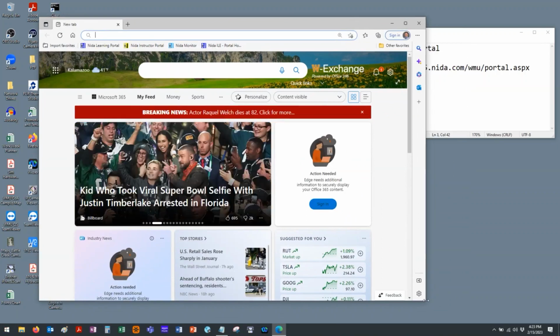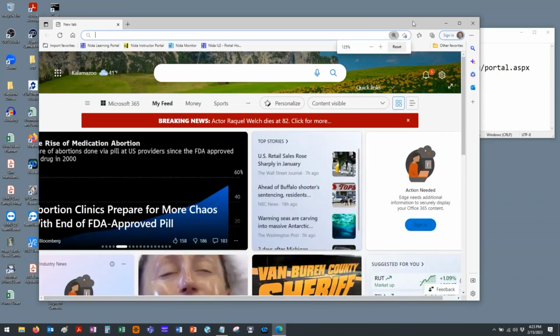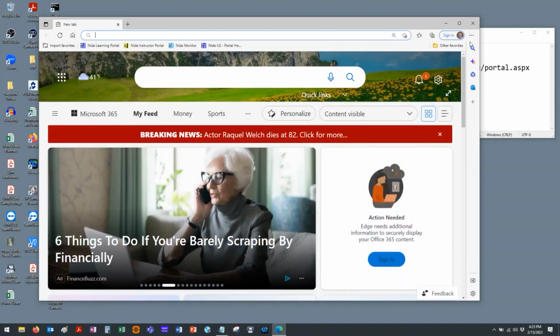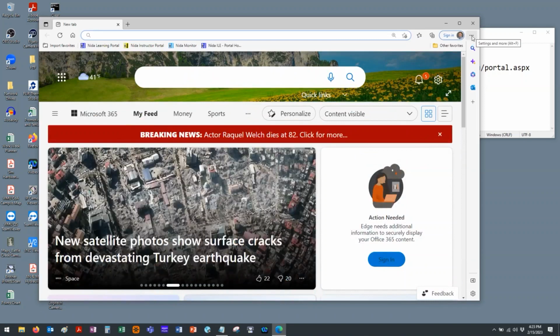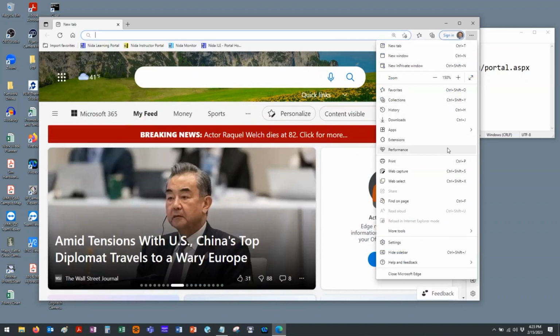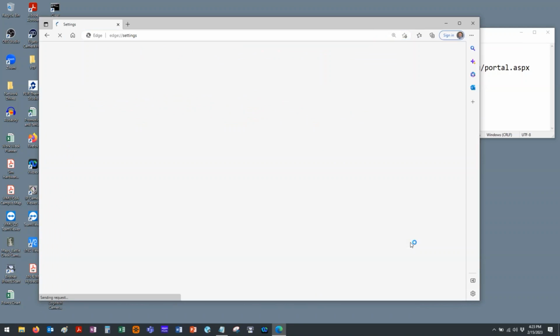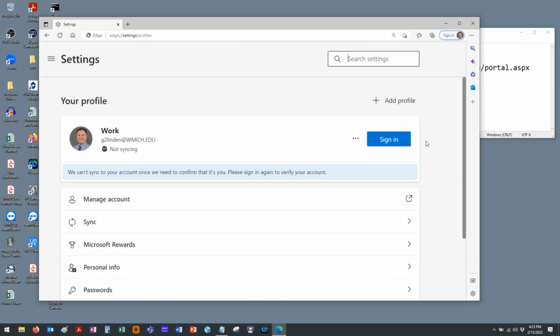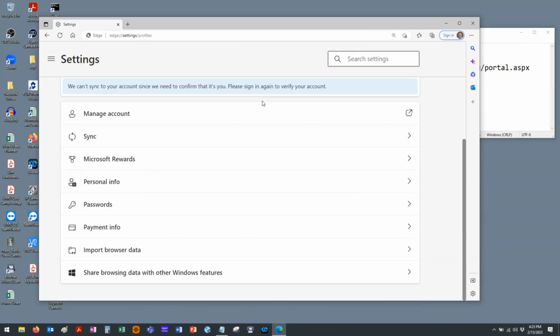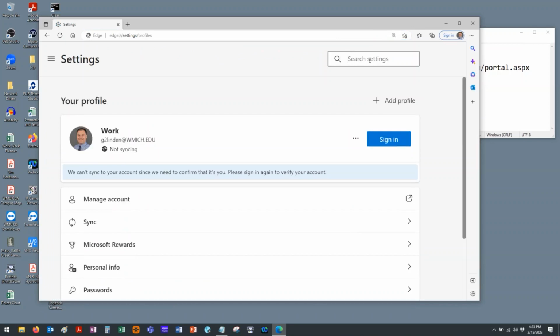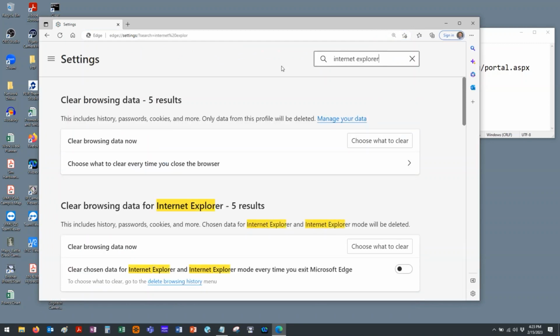So I'm going to make it a little bigger. I'll go ahead and zoom in. In order to do that, I'm going to go up here to the Settings and More bar at the top right of Edge, and go down to Settings near the bottom. When Settings opens, you'll see my profile and the different information. I'm just going to search Settings rather than digging through menus, and type in Internet Explorer. And I'll get the results.